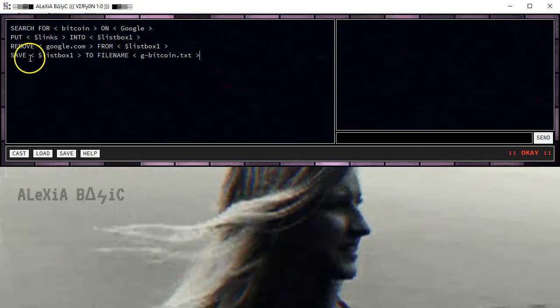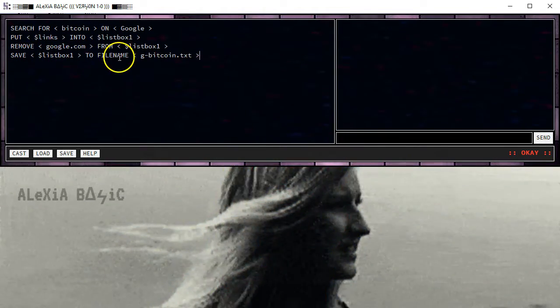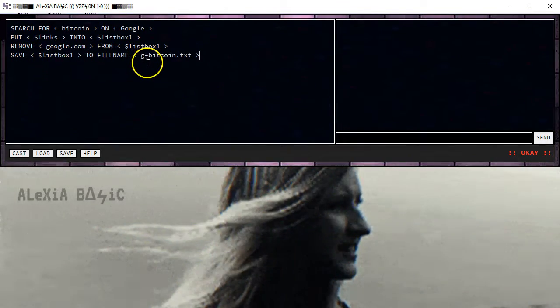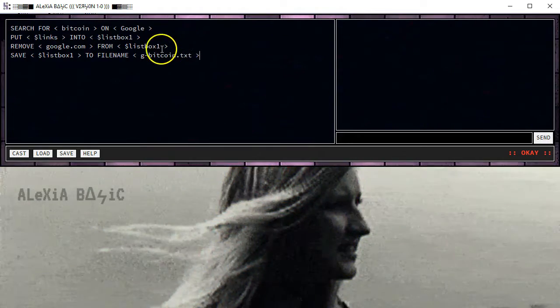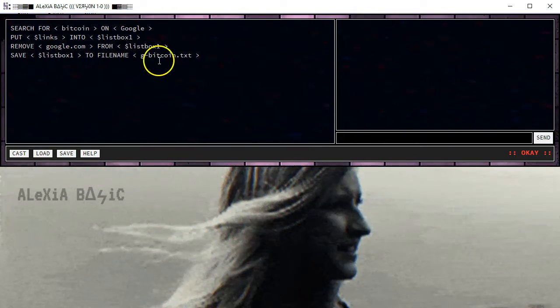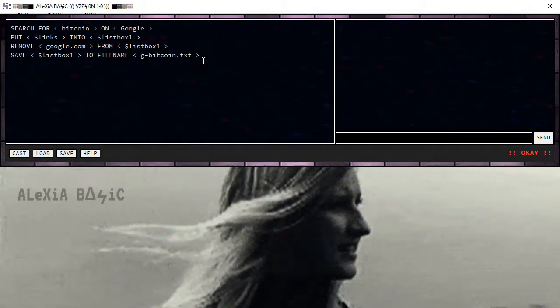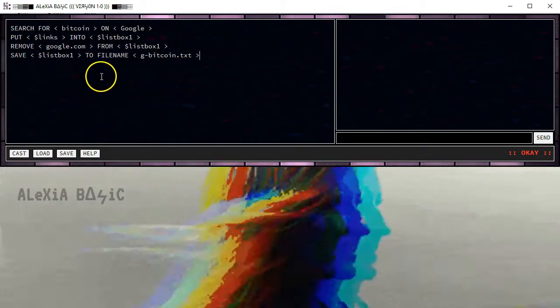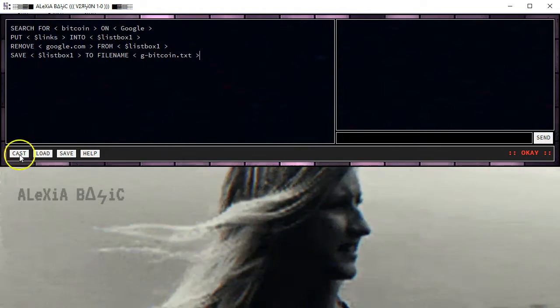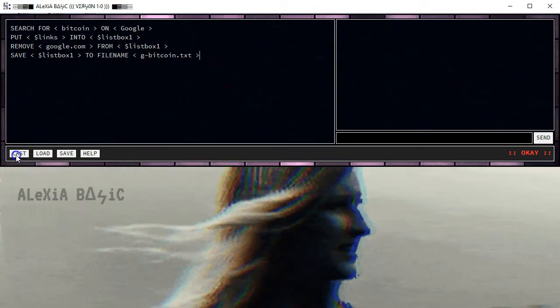google.com. Then we're going to save list box 1 to the file name g-bitcoin.txt. Now, because we're not including a full path to this text file, Alexia BASIC assumes that this should be saved in our cauldron. So that's in fact what will happen. So let's go ahead and cast this spell. We'll click on the cast button.